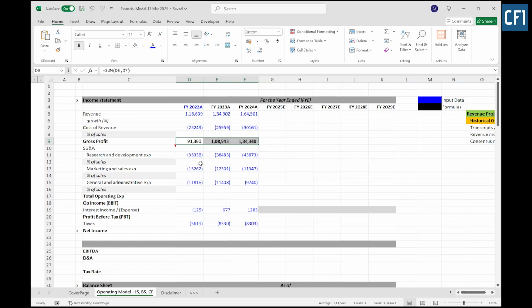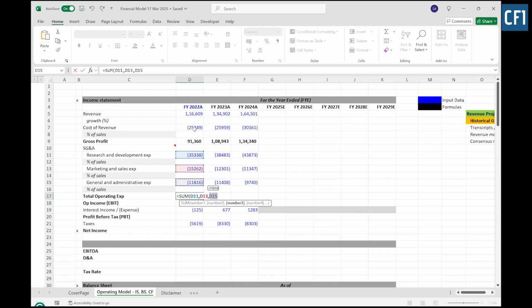Now the next is that I will calculate the total operating expenses. Can someone tell me how will I calculate total operating expenses? Sum of all the indirect expenses will be total operating expense. So I don't need to do a minus cost of revenue because it's already deducted from the revenue as gross profit. So I just need the total operating expenses, which are indirect expenses. So I'll select all the three, sum it up so that I get an aggregate expense for the indirect, right?